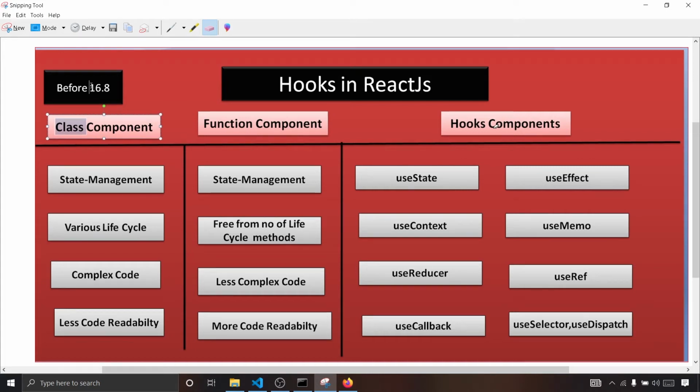In this video we will learn what are hooks in React. Before learning hooks, let's understand the difference between class and function components, and we are talking about before version 16.8. A class component has the ability to manage the state, but a function component does not have the ability to manage the state.